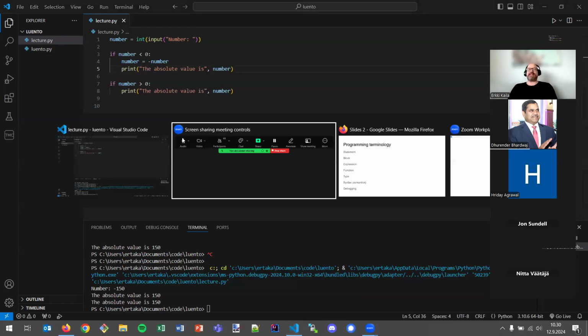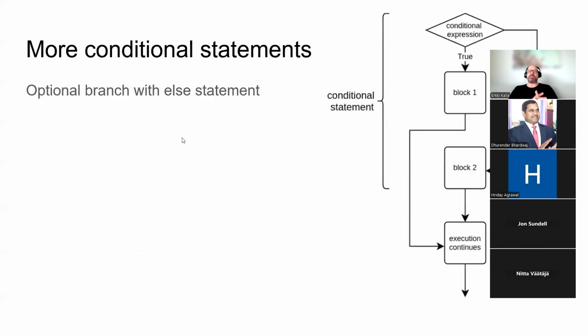And for this reason, we're going to expand our if statement, and we're going to have a new statement called the else statement. The idea of the else statement is that we can define a block that's executed if the original condition is false. So if you look at this graph in here, what it displays is that we start by evaluating the expression. If it's true, we execute the first block. If it's false, we execute the second block. And then after that one, the program execution continues. And this if and else statement together form a conditional statement.